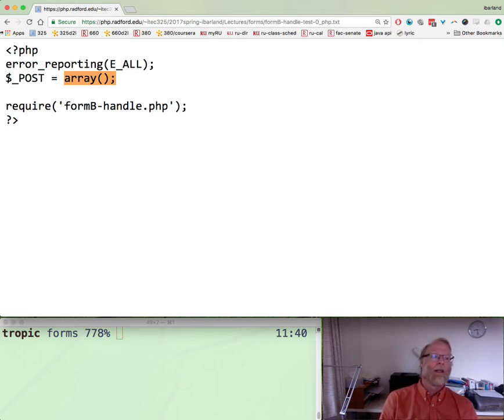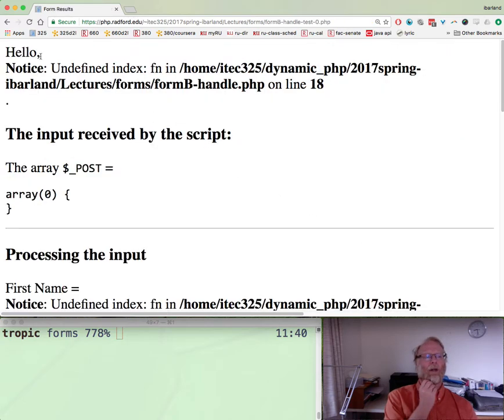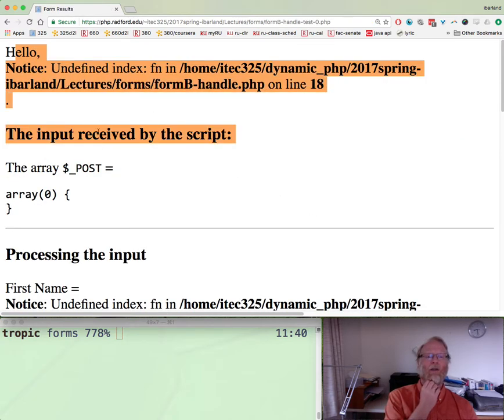That's not quite the case, because for text inputs, if the user doesn't fill anything in, the text input is still there. It just has the empty string filled inside of it. So the array is not entirely empty. It contains empty strings, which is okay. But what happens if my form handler were to get an entirely empty input? I start getting all sorts of errors here.